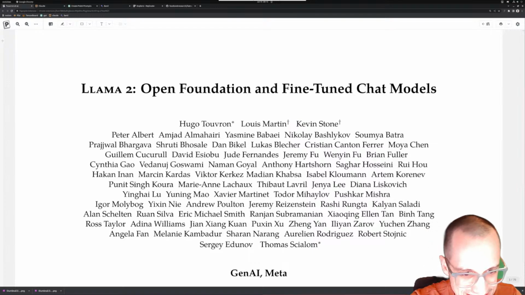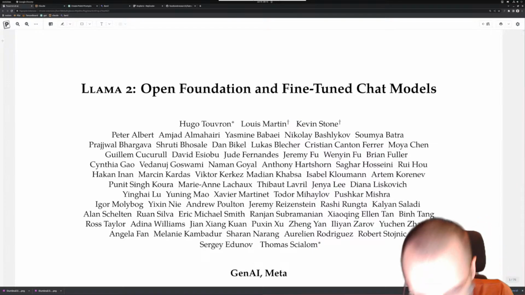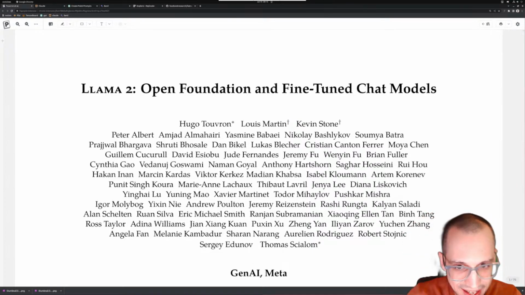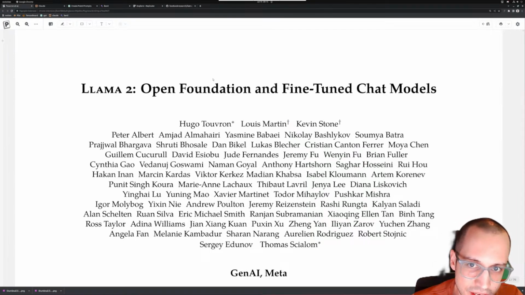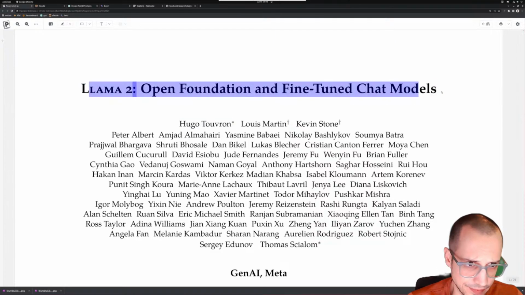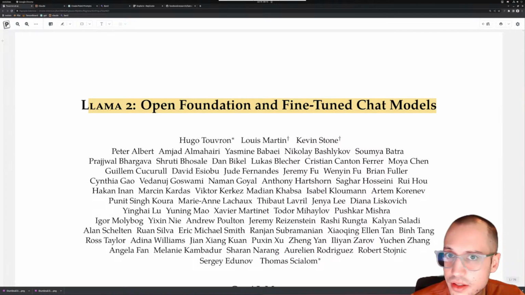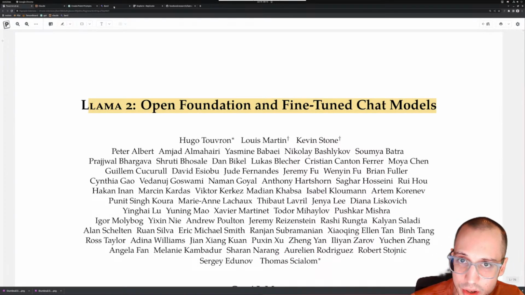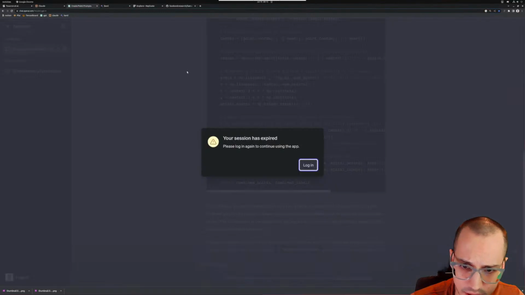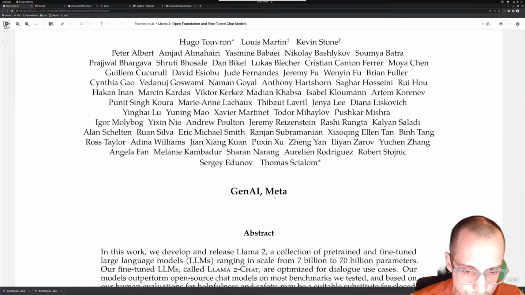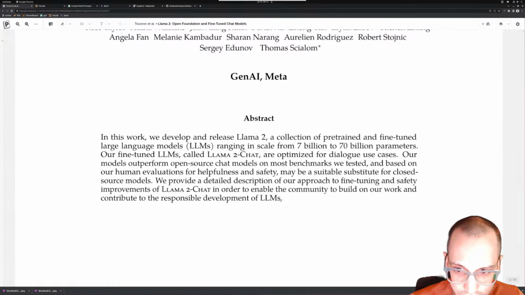This is the stream, the Llama 2 stream, coming to you hot and ready here. Llama 2: Open Foundation and Fine-Tuned Chat Models. This is Meta's paper on their LLM, which is a ChatGPT, a Claude, a Bard, whatever you want to call it. But basically, it's the first open source big competitive LLM.